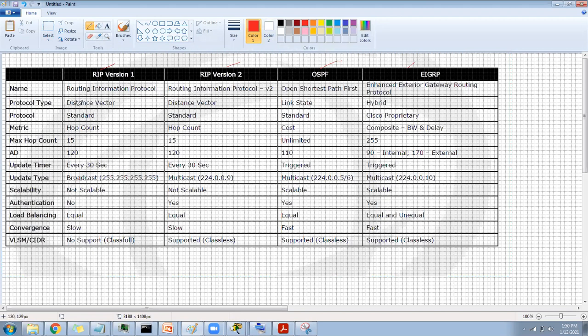Protocol type: see, RIP is a distance vector protocol. This is also a distance vector protocol. OSPF is a link state protocol, and EIGRP is a hybrid protocol. It is also called advanced distance vector protocol because it takes RIP's features. So EIGRP is nothing but the combination of the positives of RIP and the positives of OSPF. OSPF is a standard protocol that can work on all vendors, but EIGRP is Cisco proprietary.